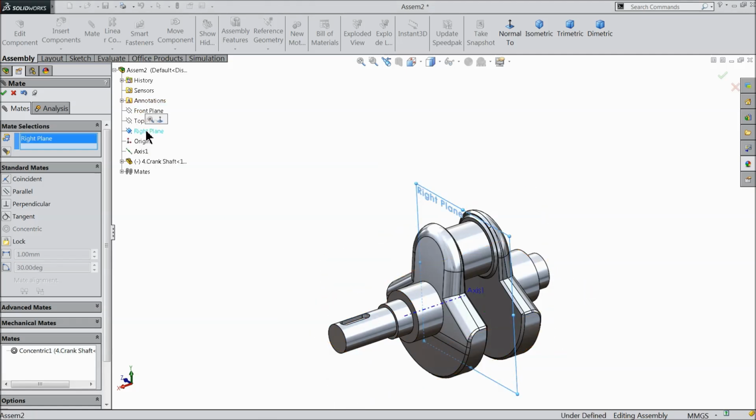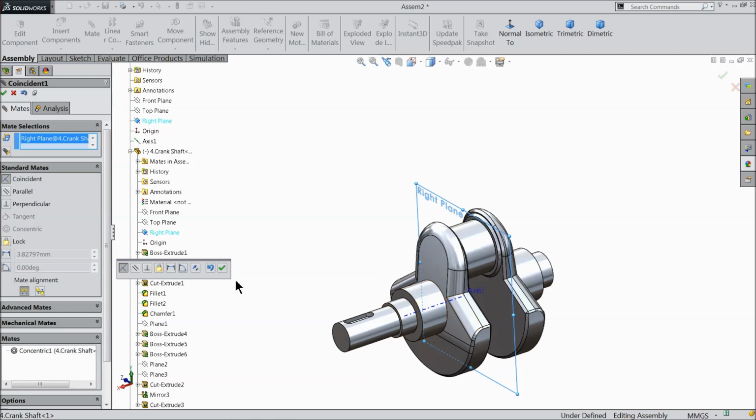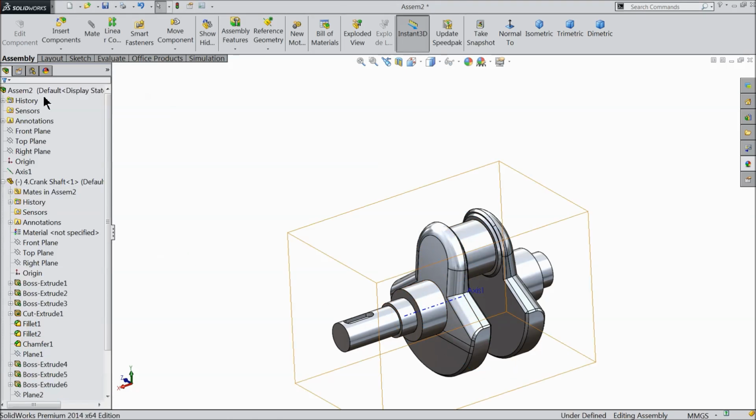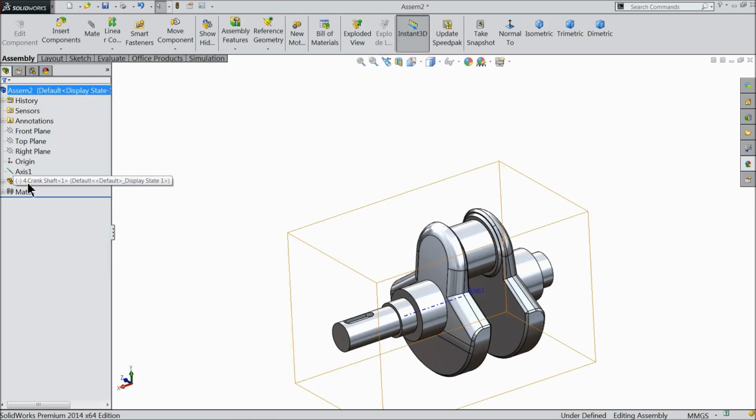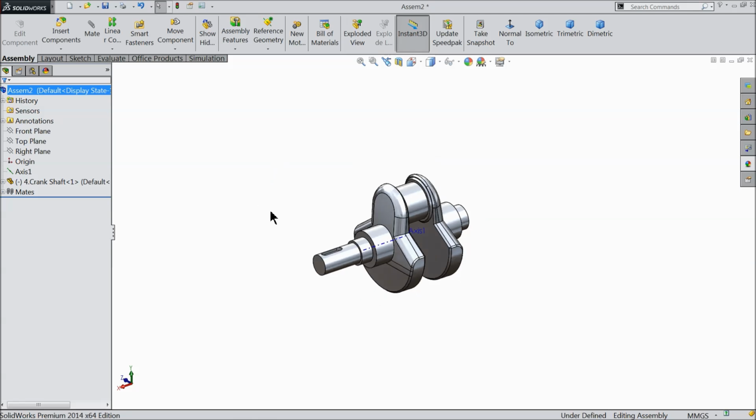Now choose the right plane of assembly and open the crank and right plane of crank. See, it's going to meet, coincident relation, okay.